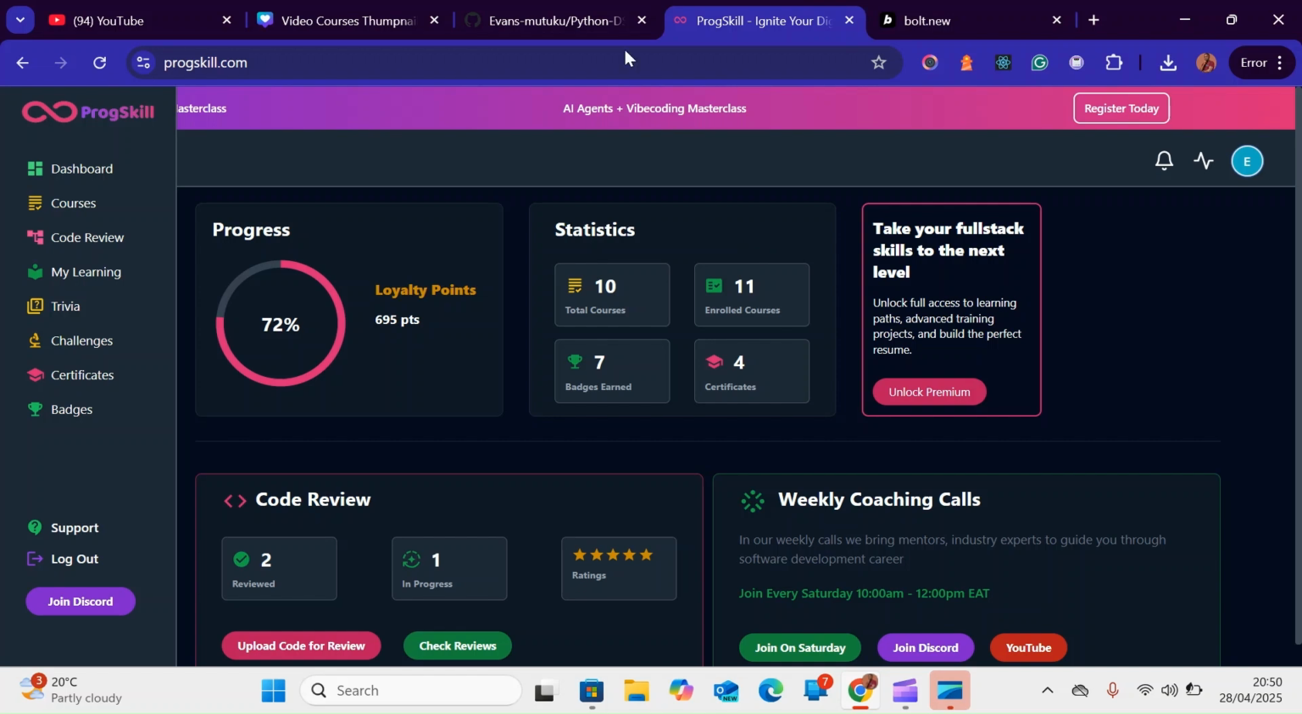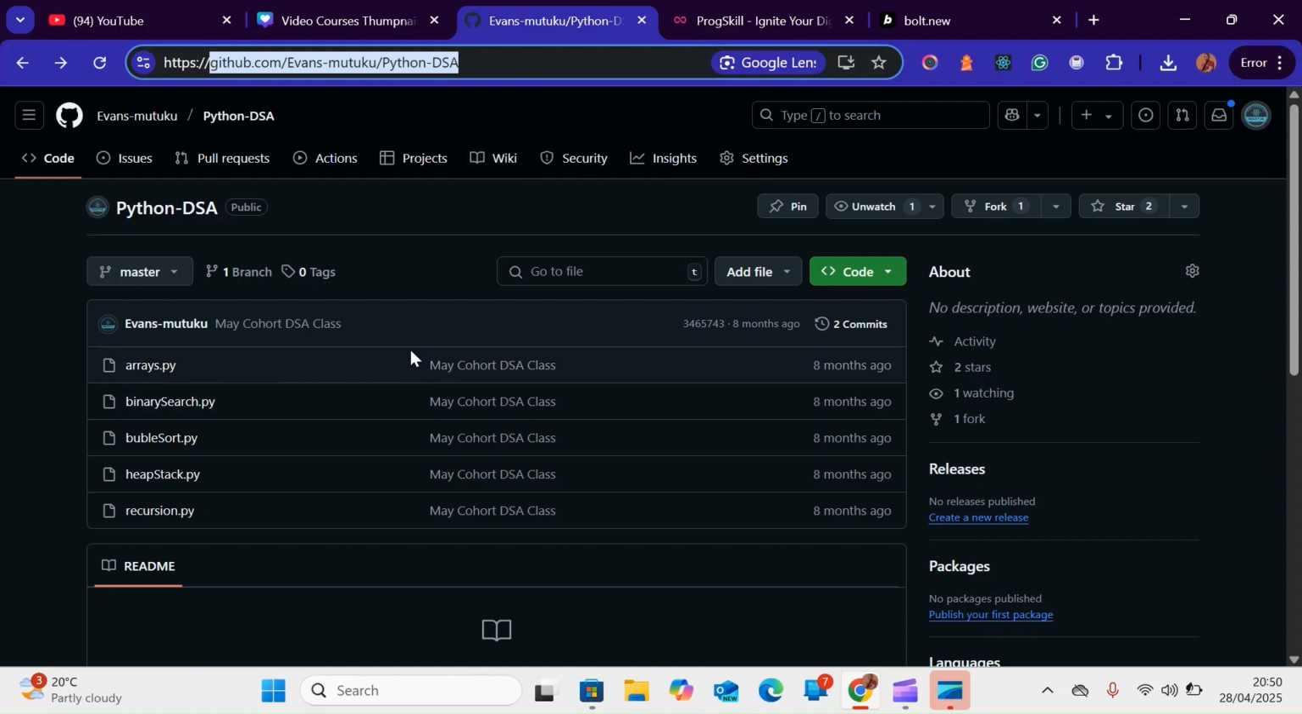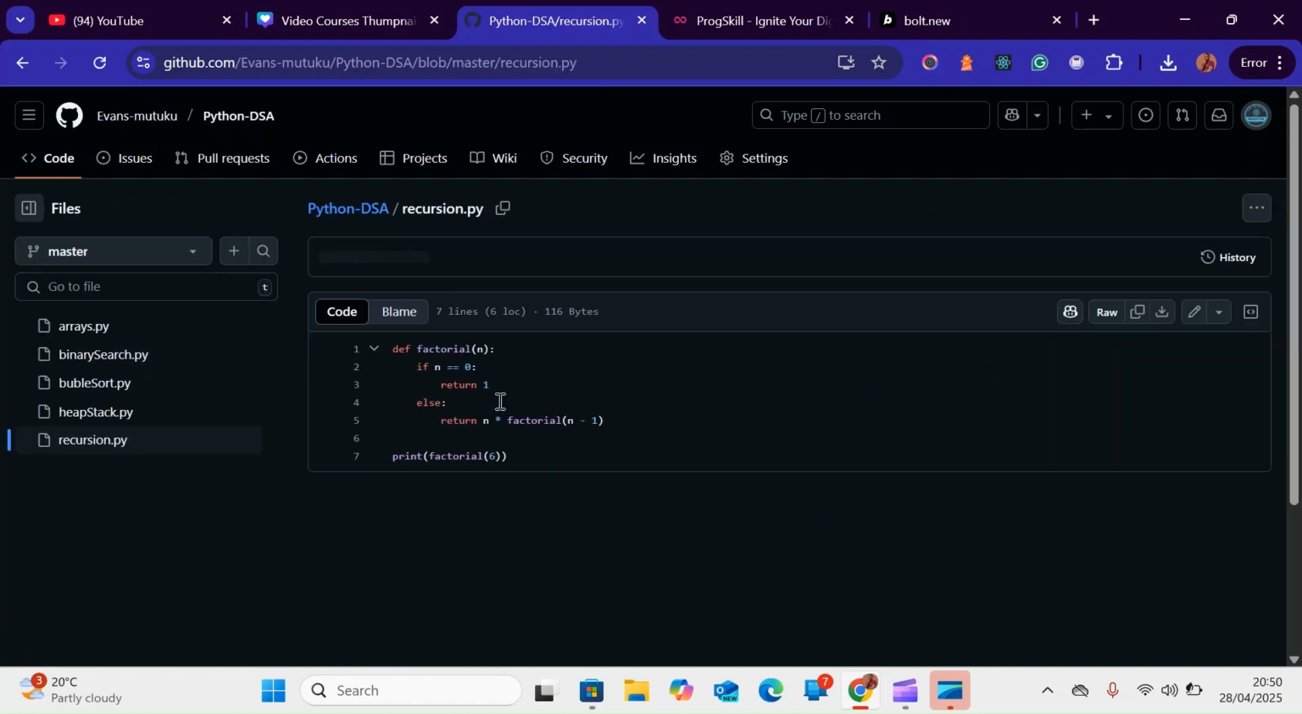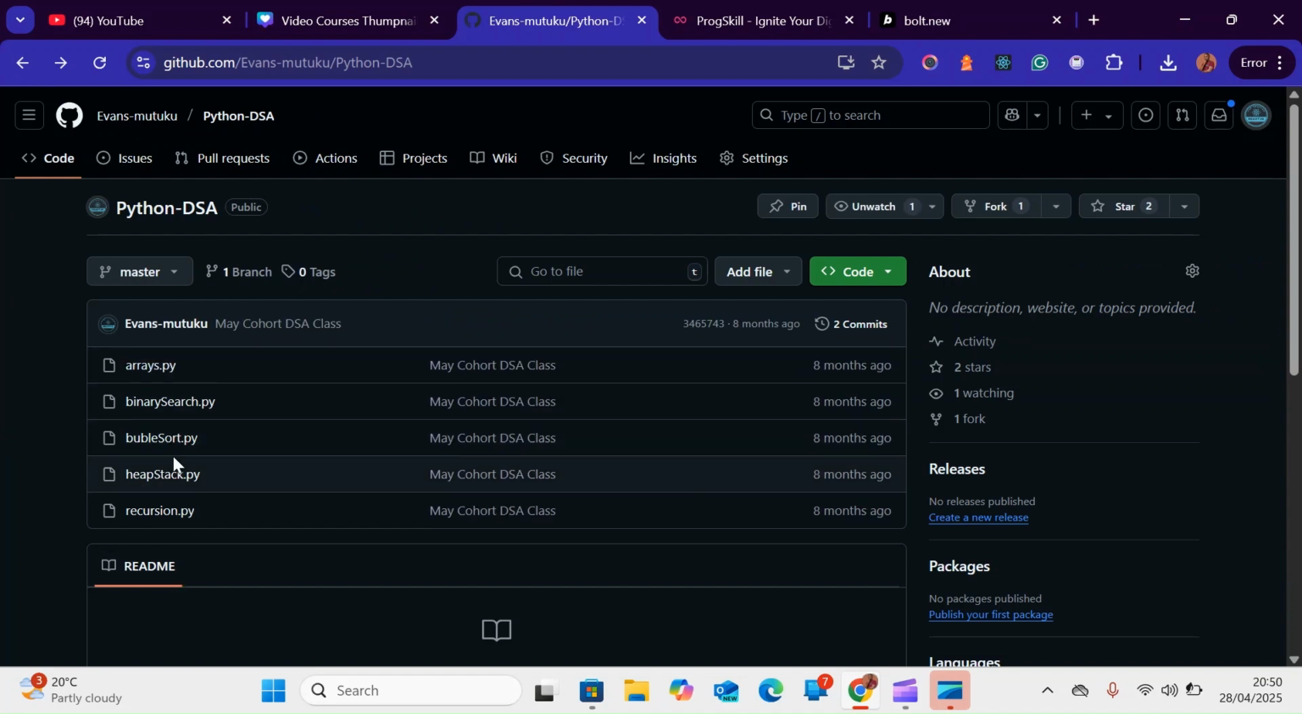Now, I want us to take a GitHub repository. As you can see, this repository here contains Python files. When we open it, you can clearly see these are Python files. Now, I want us to transform this code from Python into JavaScript. How can we do that?